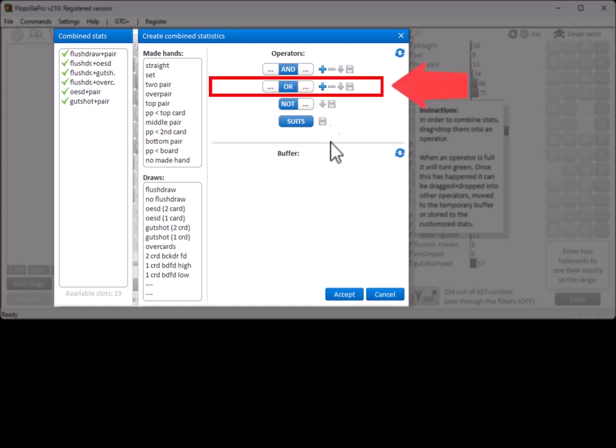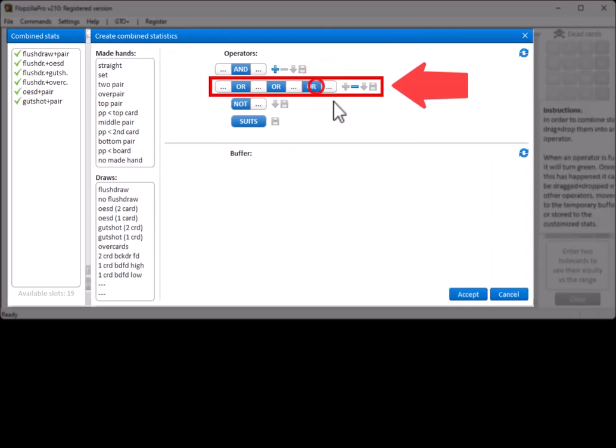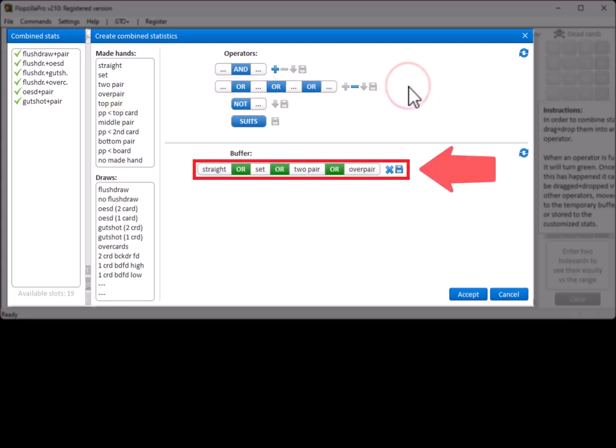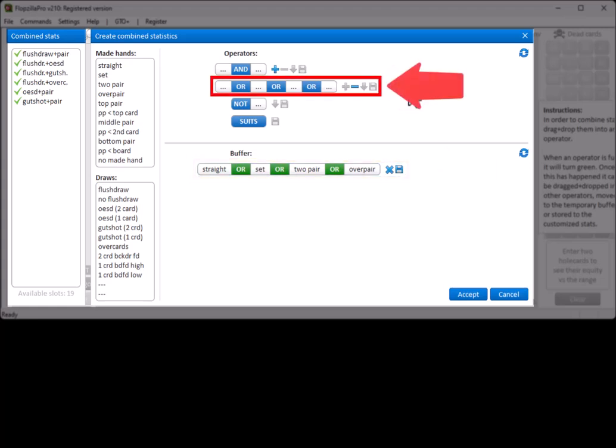I will click the plus button to add some more fields to it. This operator has at most 4 fields, so it's straight, or set, or two pair, or over pair. There's however not enough fields to also include top pair. To solve this, I will click this arrow button, and this copies the operator to a buffer field. And the OR operator is now once again available.